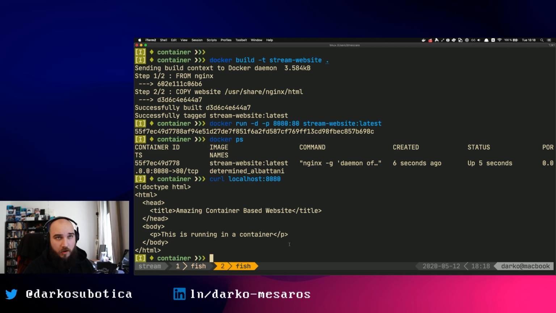But that's not why we're here. We're not here to watch me running containers on my laptop. We're here to see how we can actually deploy this application to the cloud, right? One of the added benefits of containers is that if it works on your laptop, it will most likely work in the cloud. So how can we transfer this experience to the cloud?